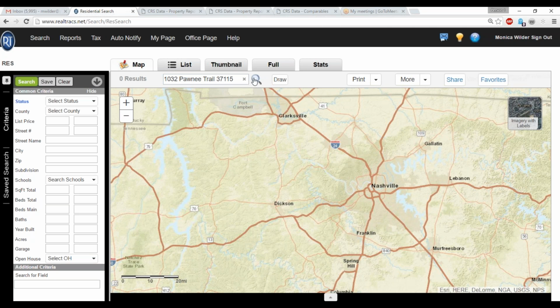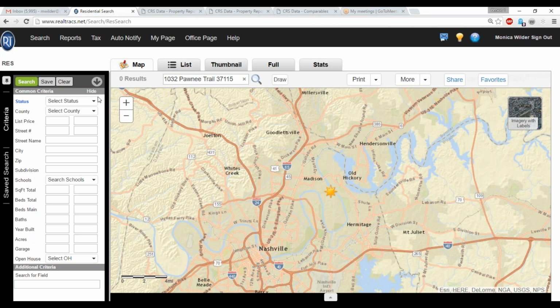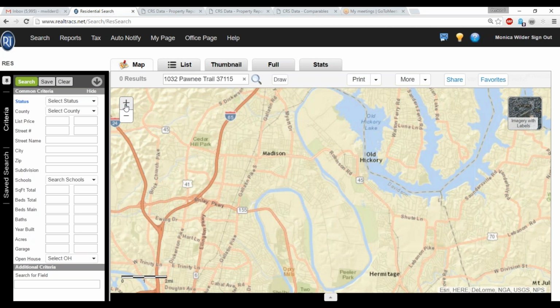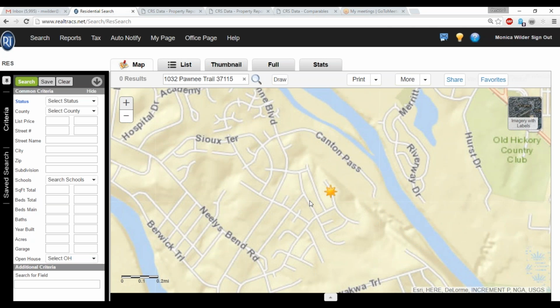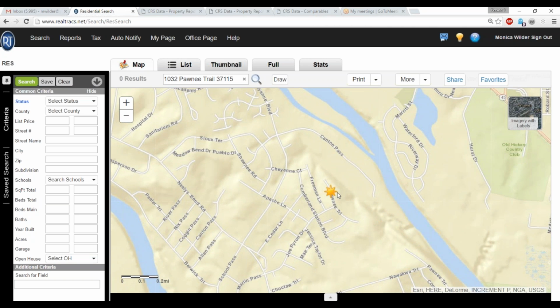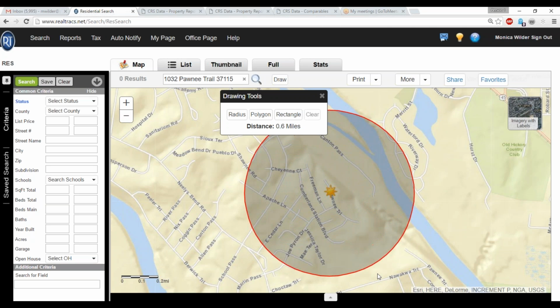Once you've entered the property address and zip code, click on the little icon, and then use the plus over here to zoom in. Okay, once you zoom in, it'll actually give you the street names a little bit more clearly so you can see exactly that you're in the right spot. Next, click on draw. Then radius. You have several options there. For this lesson, we're going to use the radius drawing tool. We're going to left click on the star in the center, and we're going to try to pull it out to about a mile.